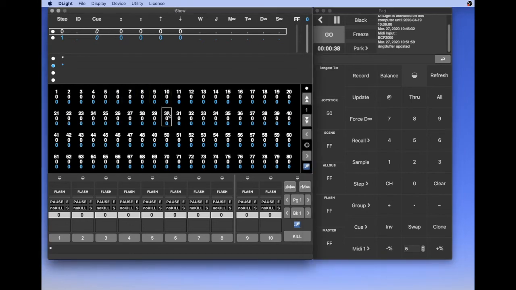Now I can choose another selection. I click on record, ring buffer updated. And for the example, I select this one, this one, this one, this one. I record it. So now in my ring buffer, I have 3 selections that I can access with those buttons in a counterclockwise way and a clockwise way.